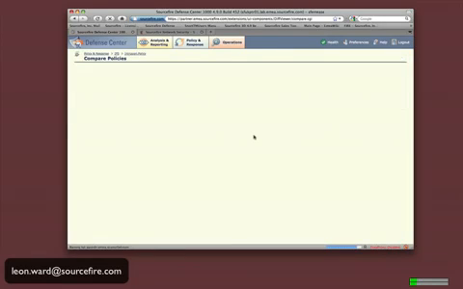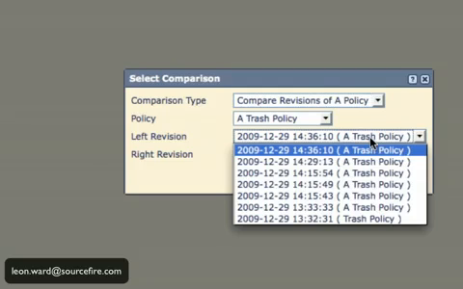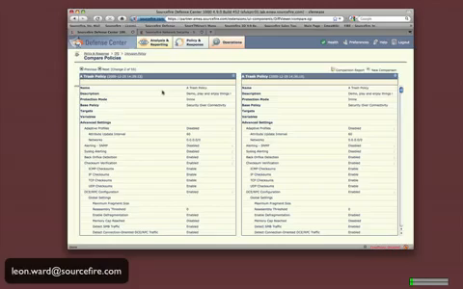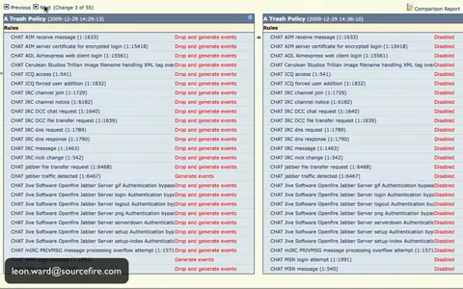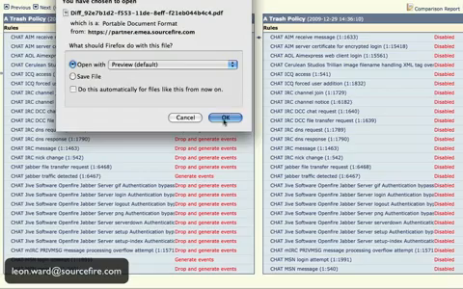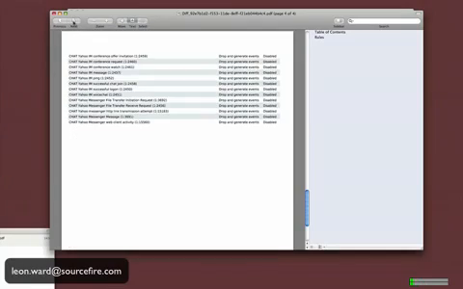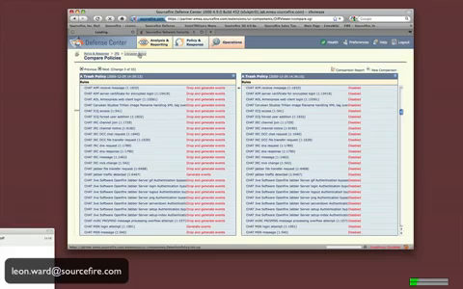Let's have a quick look at the difference between two versions of the policy. On the left, let's have the previous version, and on the right, let's look at the current version. I can step through the differences one at a time with these next and previous buttons, or I can generate a PDF of all the changes and differences with a comparison report button. PDF reports of the current policy can also be created via the report link.